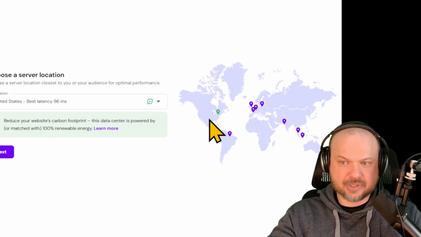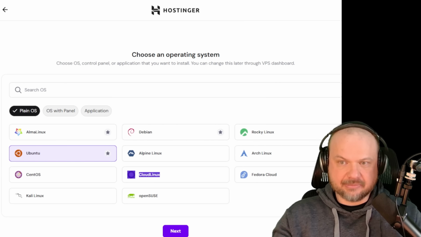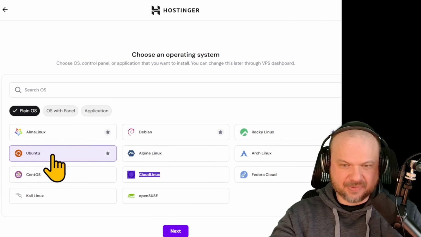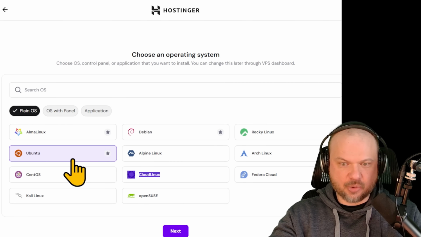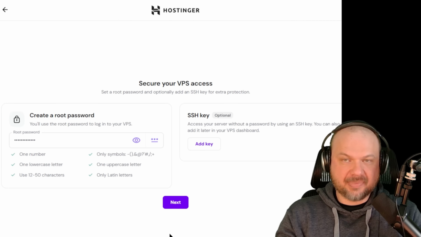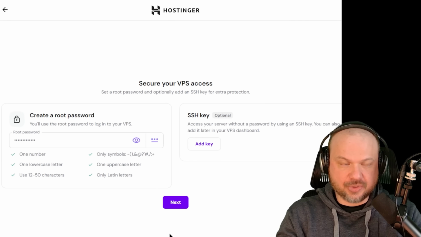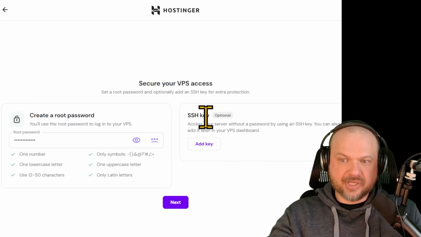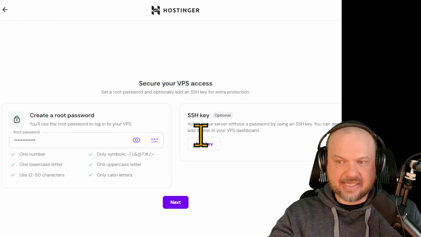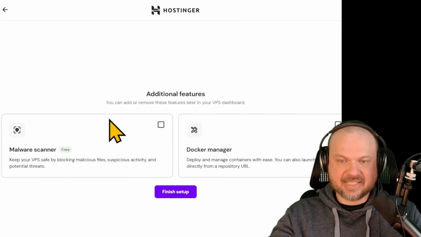All right, next we're going to select our location. I'm here in the United States, so I'll select this one. Next, they do ask you to choose an operating system. We already pre-selected Ubuntu, so it's selected here. You can just click next, or if it's not selected, select Ubuntu. All right, next we'll create a root password. That's the password we're going to be using to log in, or you can create an SSH key here. We'll talk about that later. Then continue, answer any additional questions that they have, and click Finish Setup.